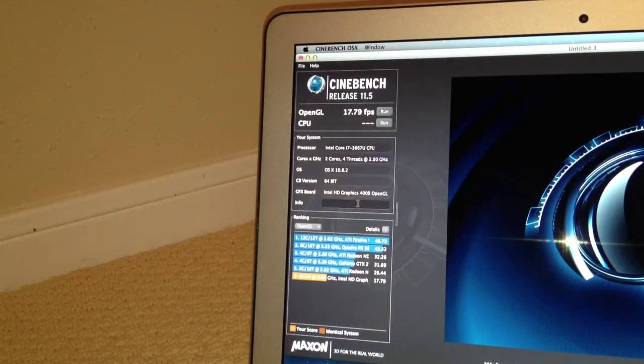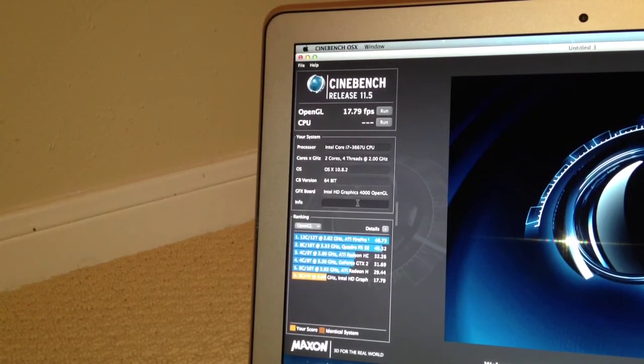So the OpenGL test results have come in. It is 17.79 FPS, and that's not really that good. And I have actually run this test before, and I did get much better results, but you know, it's fine. So let's run the CPU test.